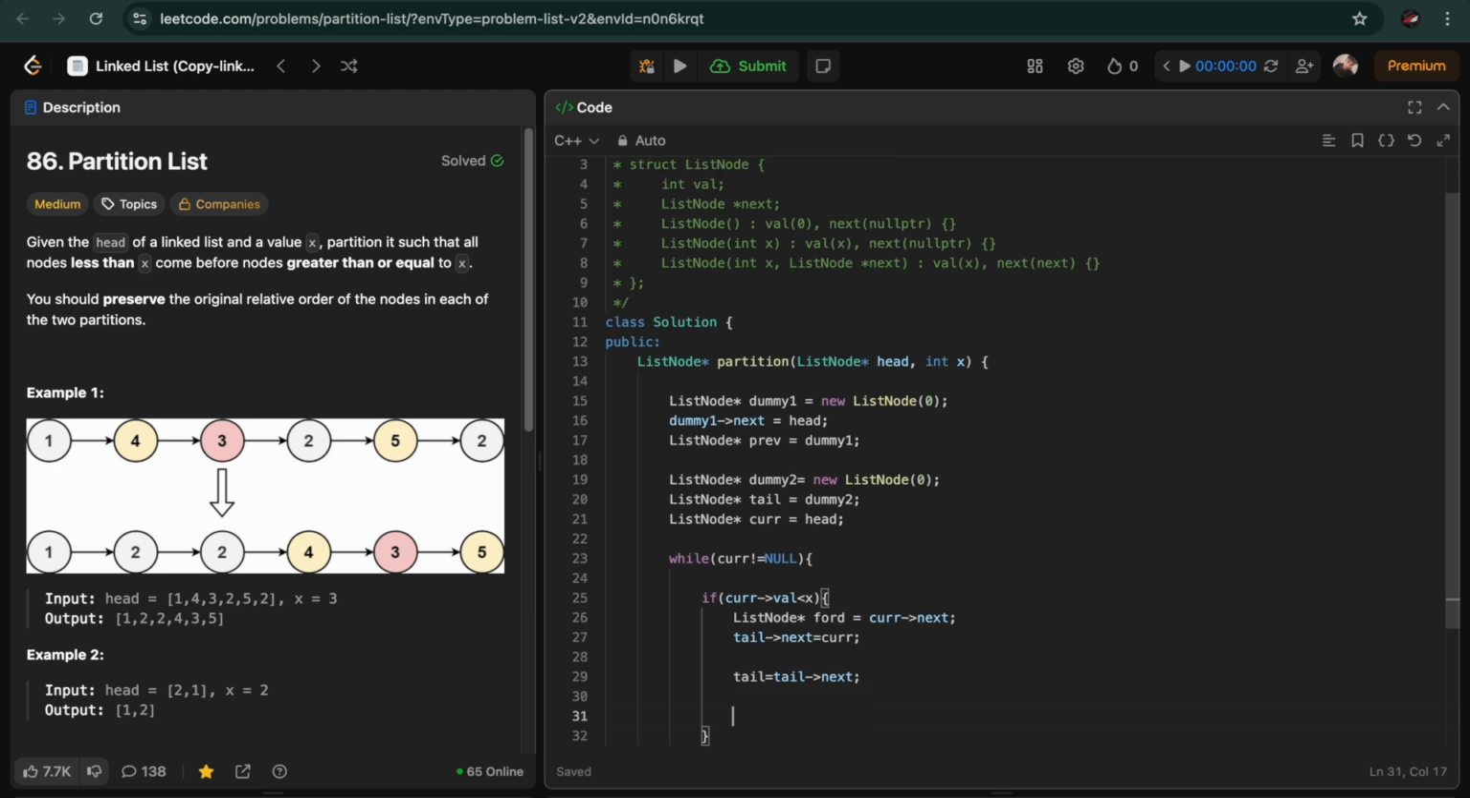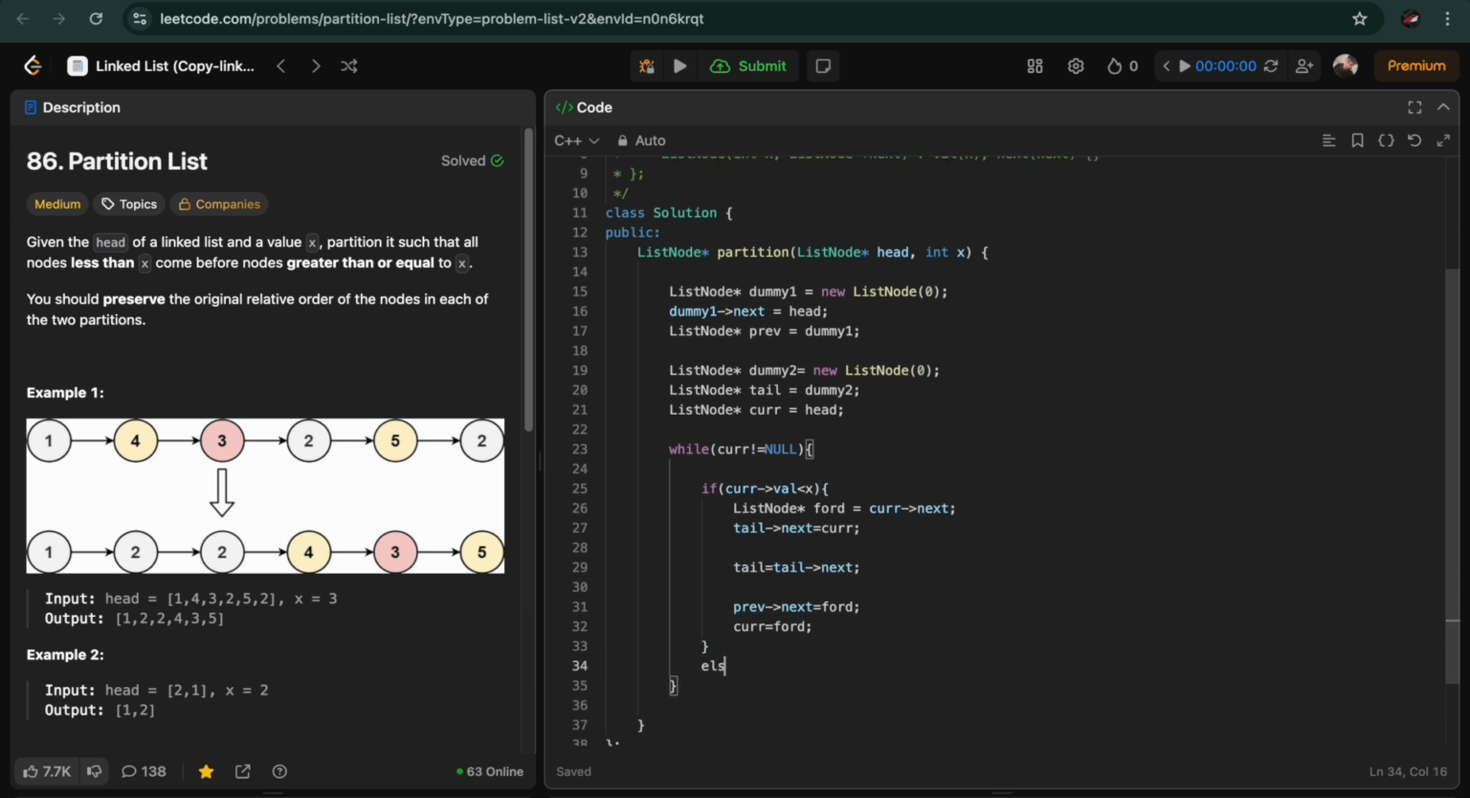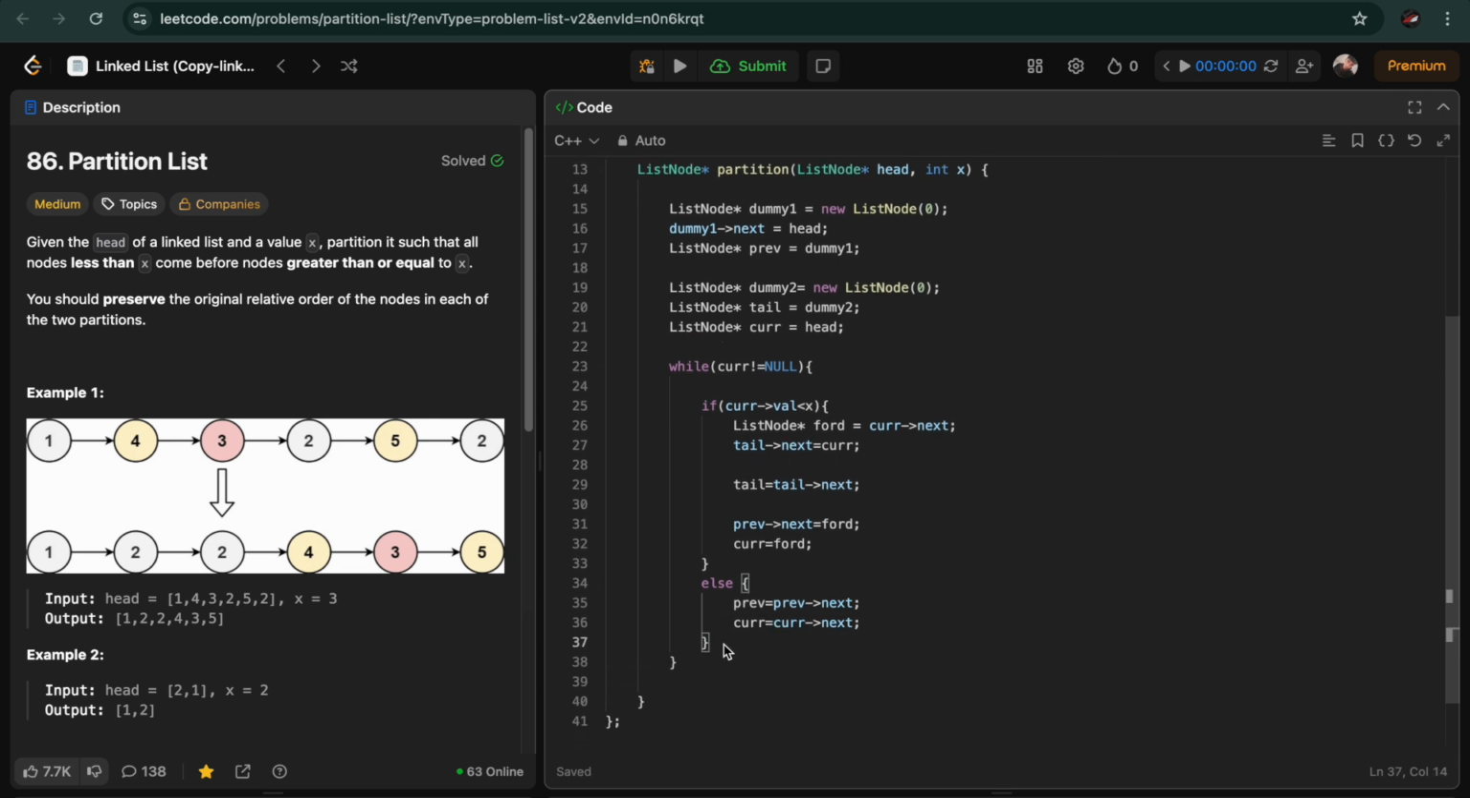After this you have to connect your previous node to the forward node, and move your current pointer ahead to your forward node to check further. If your value is equal or greater, then you simply move your previous pointer one step ahead and your current pointer also one step ahead. When you have done this, you come out of the loop and you will be getting two linked lists.